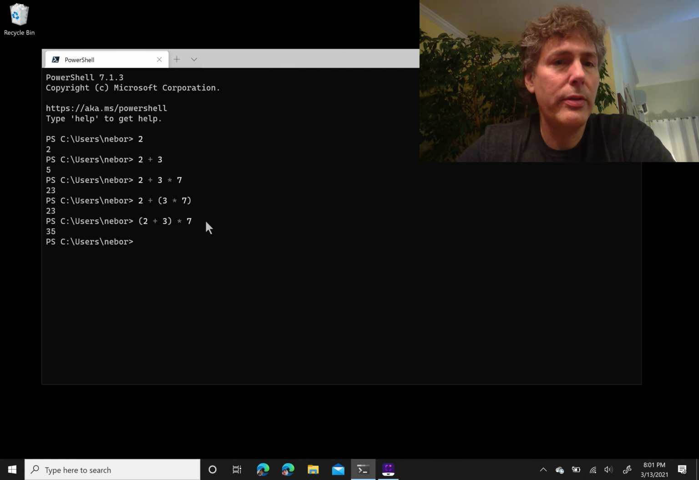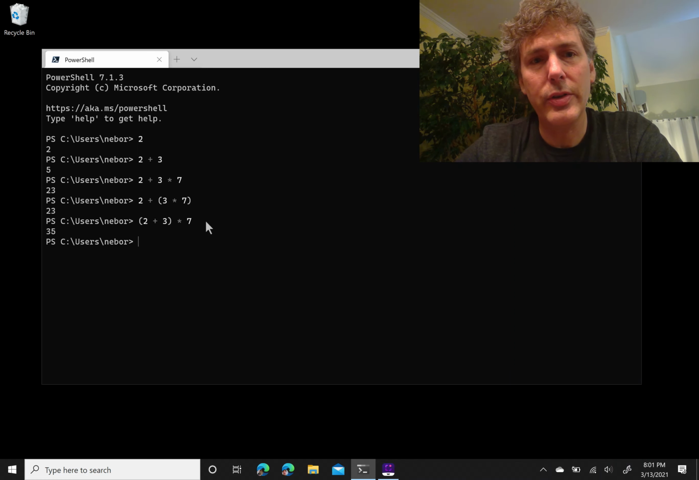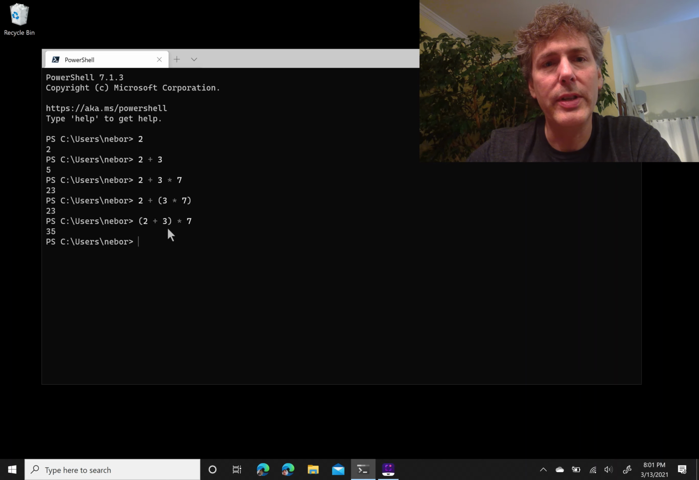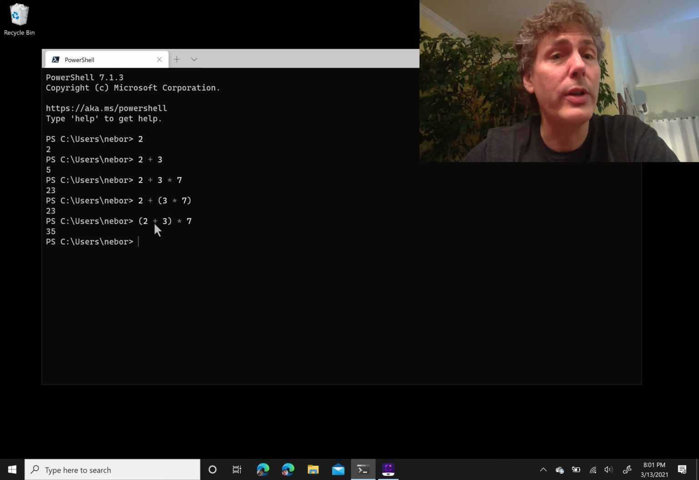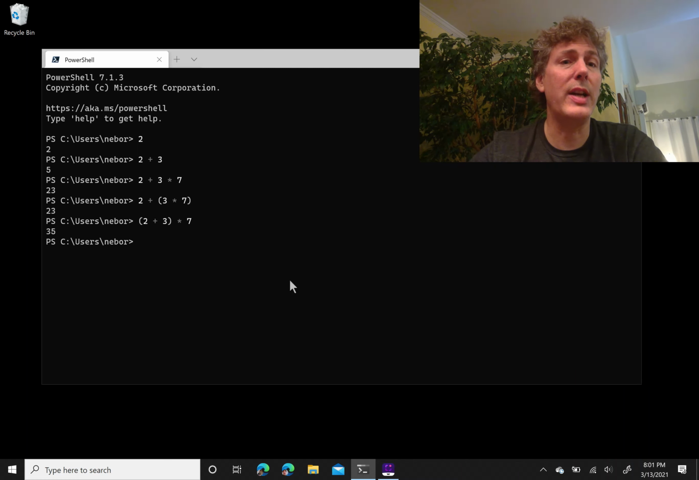That's a very simple example of how more complex expressions can be built up out of simpler expressions. The operands for times, for example, don't have to be just single numbers. They can be sub-expressions that themselves are made up of sub-expressions, and we can make that as complicated as we want.